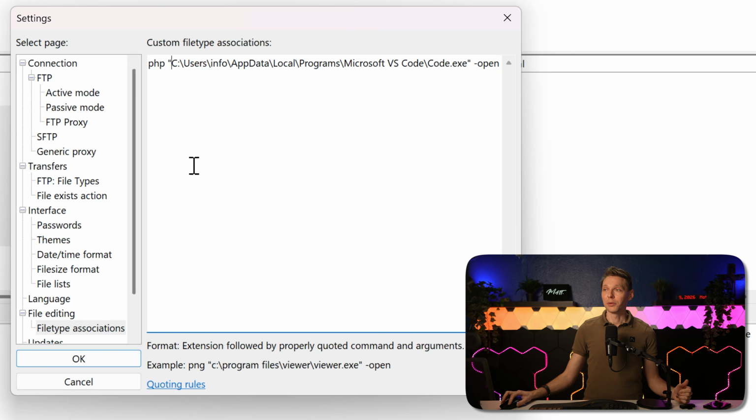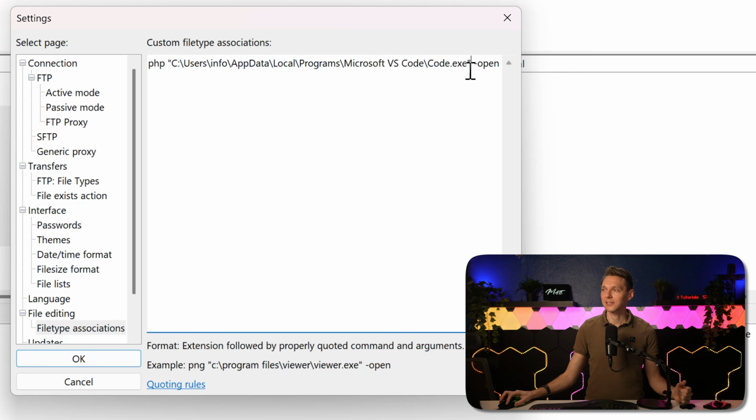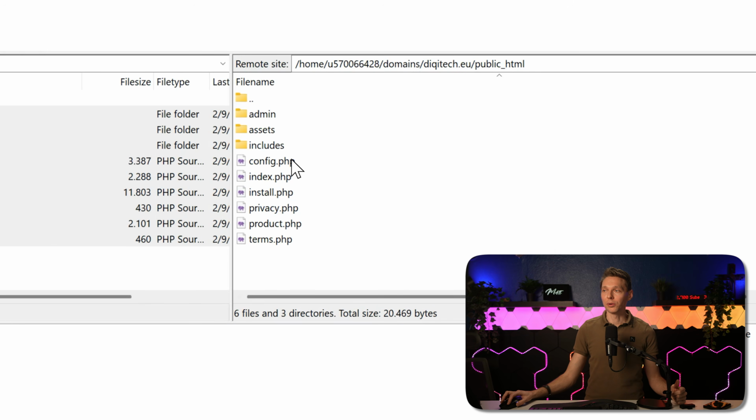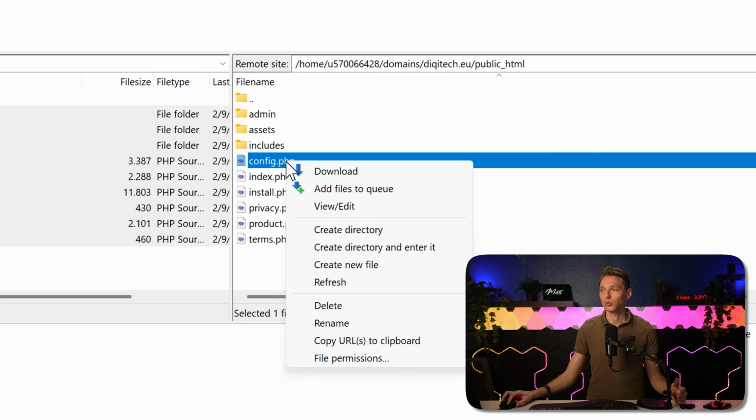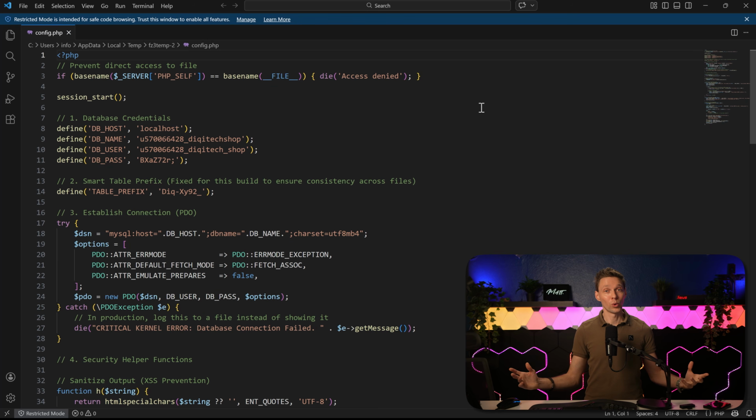In my case, I want to open PHP with this app. There we have Microsoft Visual Code, code.exe, and then you finish it with open. That's basically it. We press on OK. Now, if I now open, for example, config.php, right click and I press View Edit, very important, it will download it to a temporary file and voila, it will be opened inside of Visual Code.